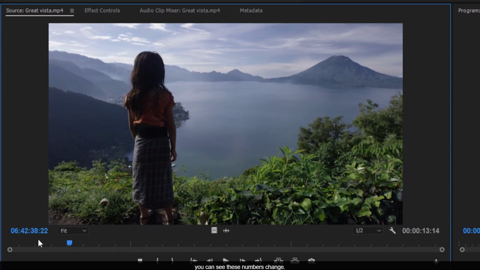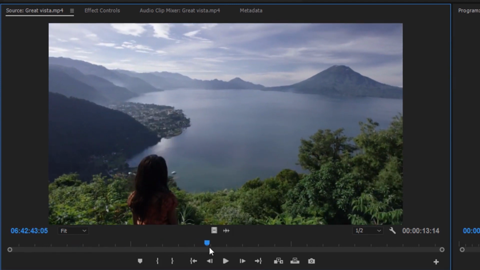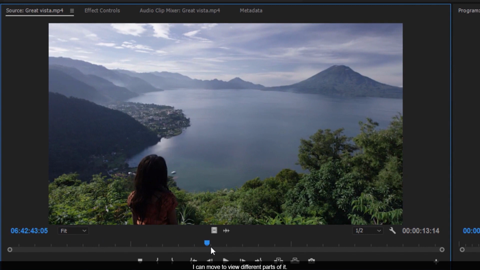As we move through the clip, you can see these numbers change. If I click and drag at the bottom of the clip, I can move to view different parts of it. This can be a quick way of familiarizing yourself with your media, and in fact, clicking and dragging in this way is called scrubbing.